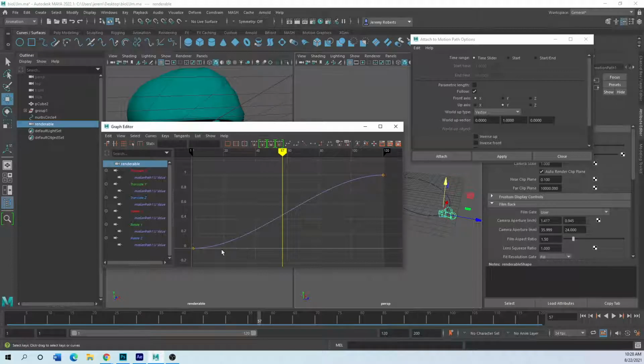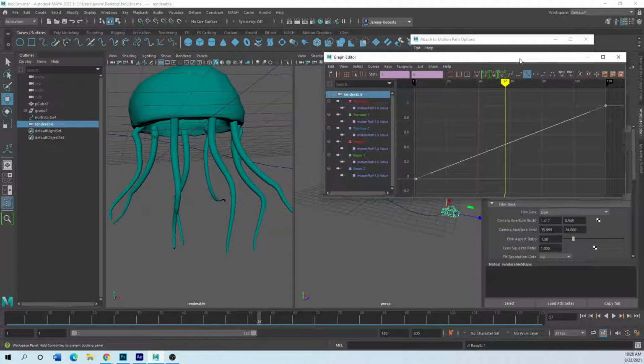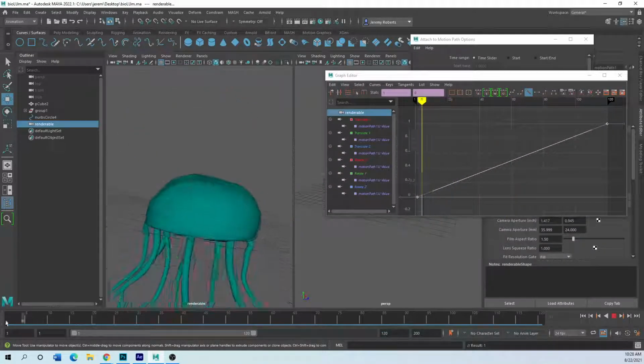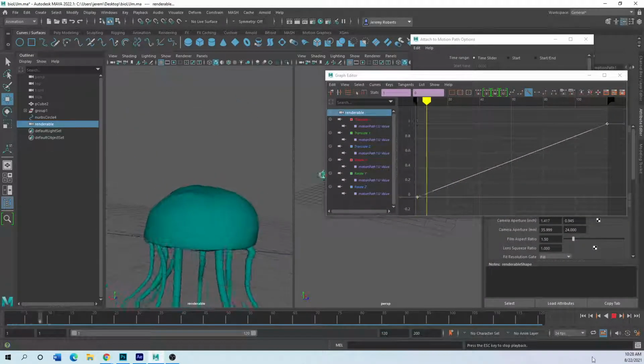So this is the motion path value of the camera. So I'm going to select these two and go to linear tangent. So that way it will basically be a repetitive loop.